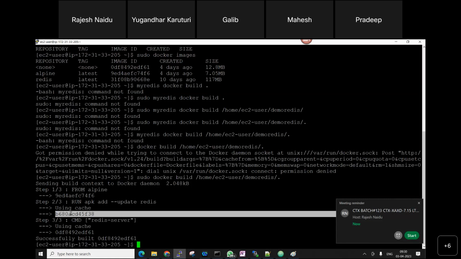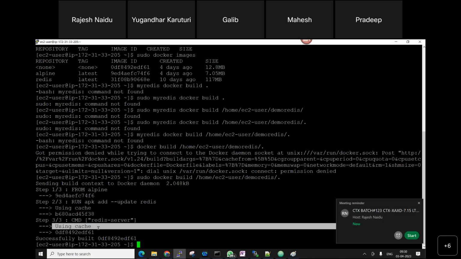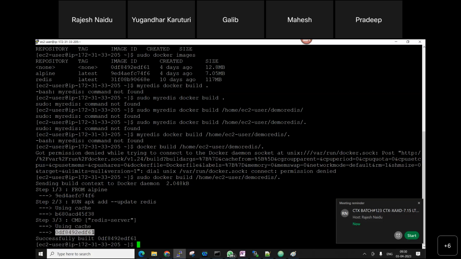This is the second one, and this is very, very important. Immediately after the image is taken in step number 1, the second step takes the same configuration immediately, and the third step is the Redis server command creation. The command configuration we also did last time, so using cache, and finally the image is ready. Successfully built a new image, 0DF8492EDF61.